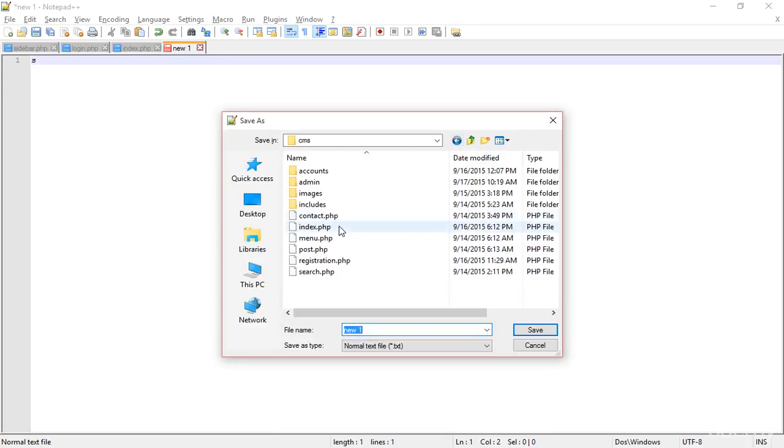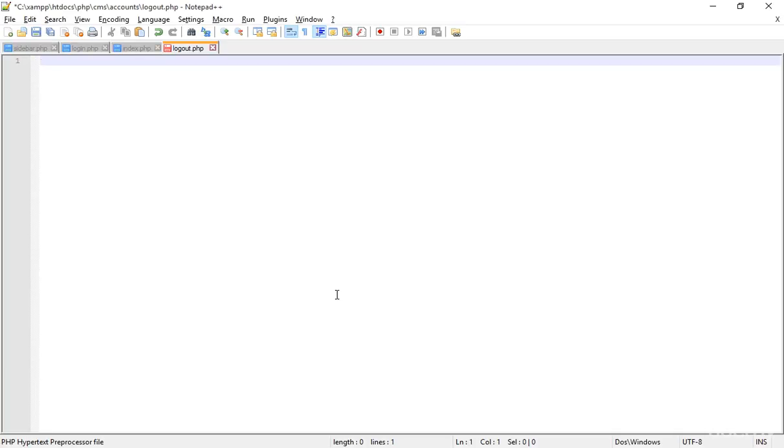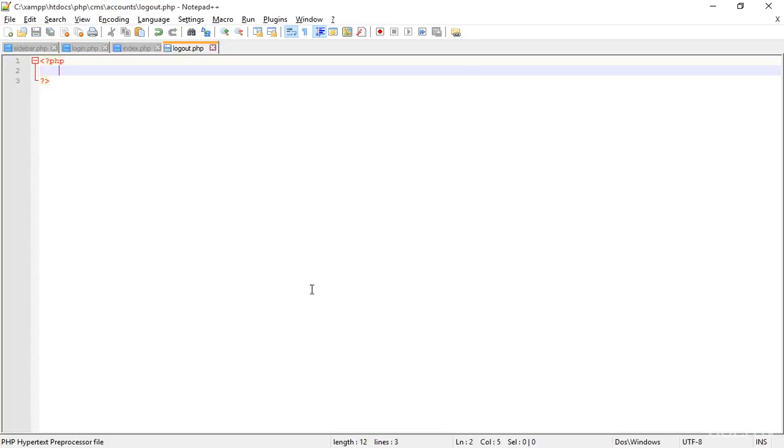Where is the account folder? Here is the account folder. So I'm saving this page in the account folder by the name of logout.php and pressing enter. And now I'll open the PHP tags, and inside these tags I'm going to code.